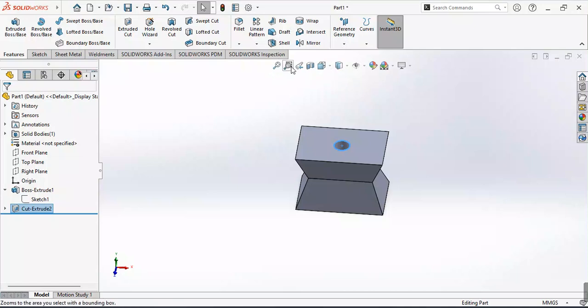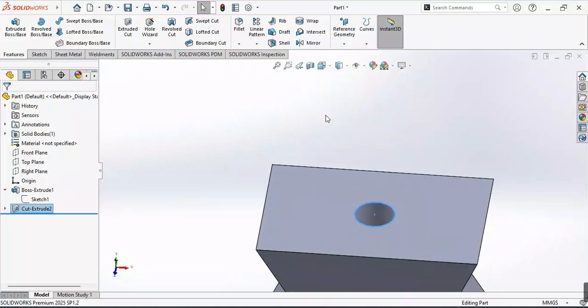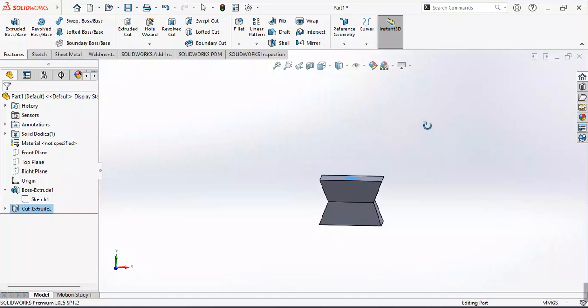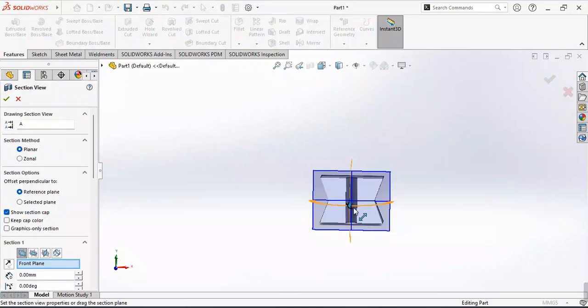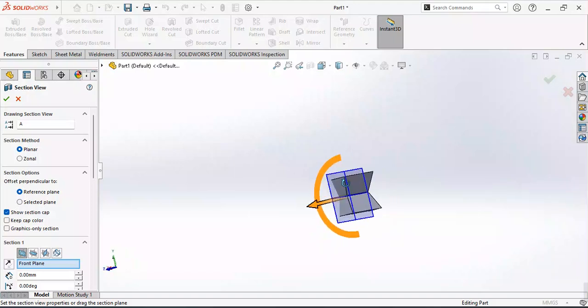There are also tools here like zooming. You can zoom with your mouse. You also have section. Let's say you want to see what is happening at the middle. You can just section like this. You can also move and change the direction.